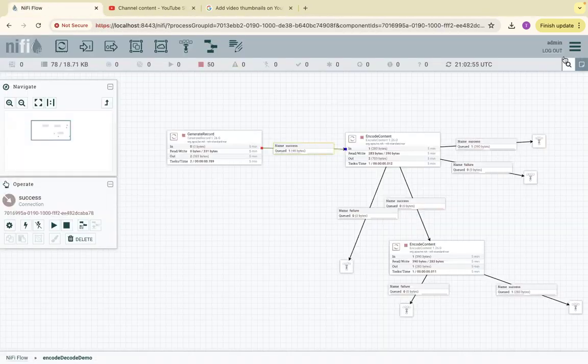So I hope you understand how to use generate record, and the whole point of this video is to demo the EncodeContent and DecodeContent. So you got a good understanding of that along with generate record as well.